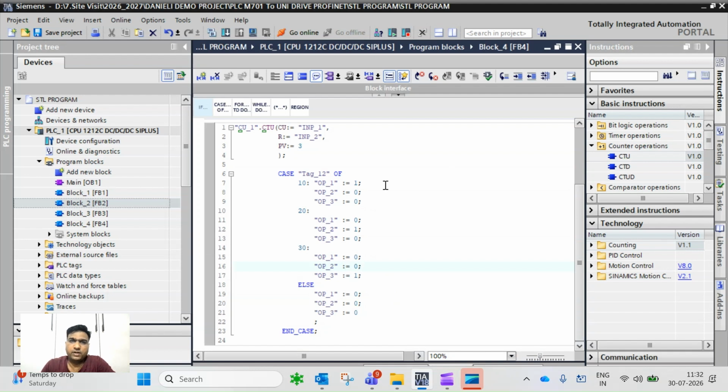I already told you that you can use an if-else condition inside case 1. So this is about the case statement. I hope you understand this statement. Now you have learned how to use the case statement, so as per your knowledge and experience, you can use it.